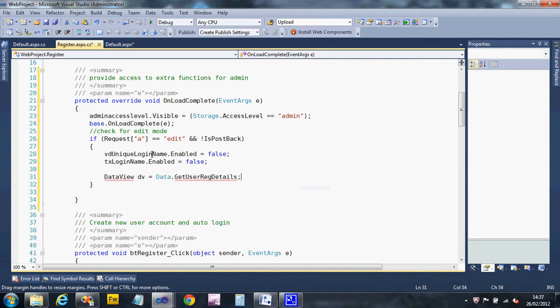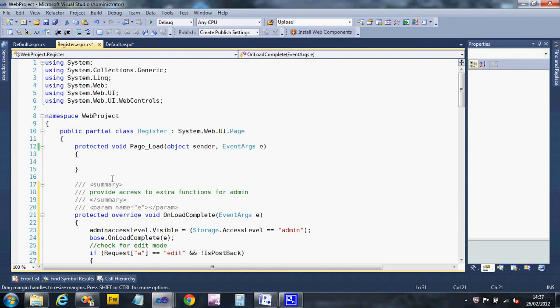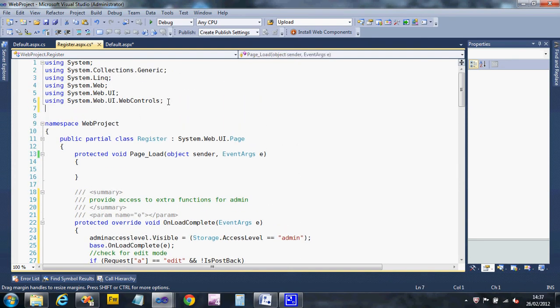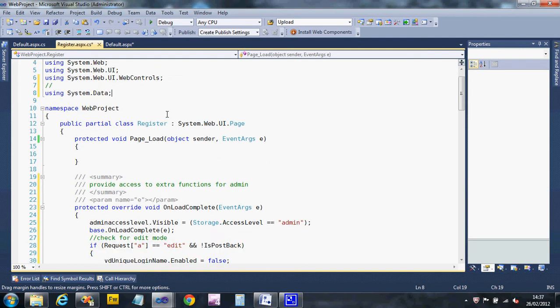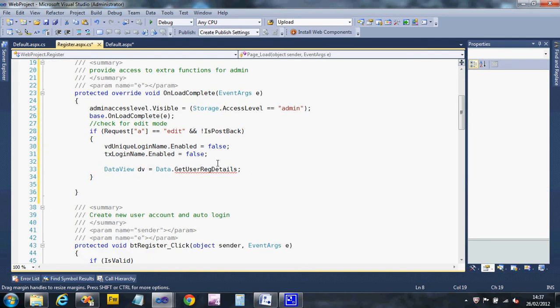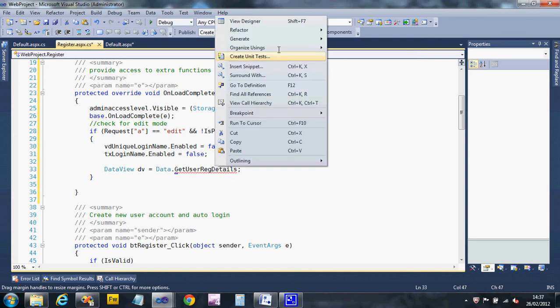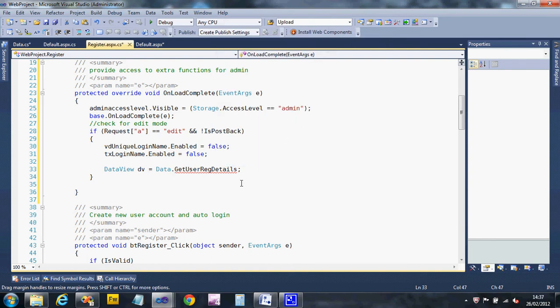Okay, now that doesn't exist, so I'm going to create that. Now it's moaning about DataView, which means this isn't defined. So if we scroll up to the top where we've got our libraries, we actually have to include another library. So using System.Data. Okay, so we had that library in. Right, now we can create this. So we're going to say generate property. Okay, and that's going to get all our registration details. Okay, so let's go there and fill that in.